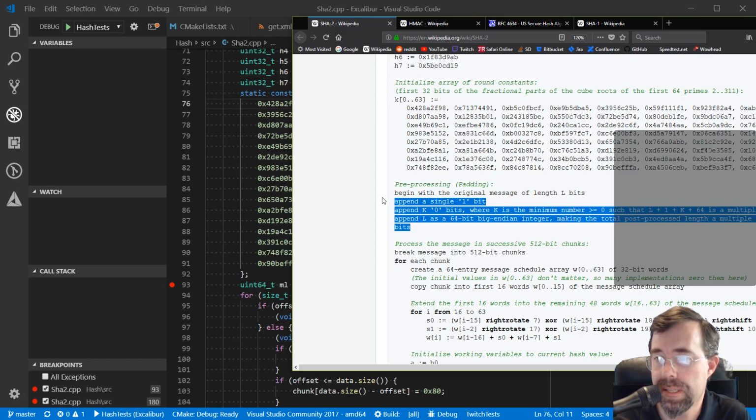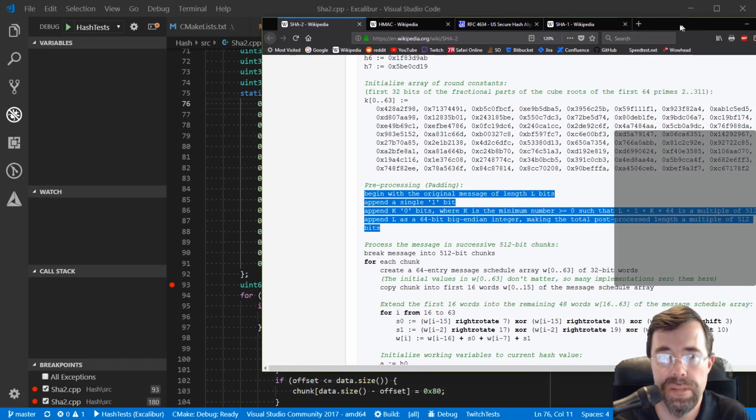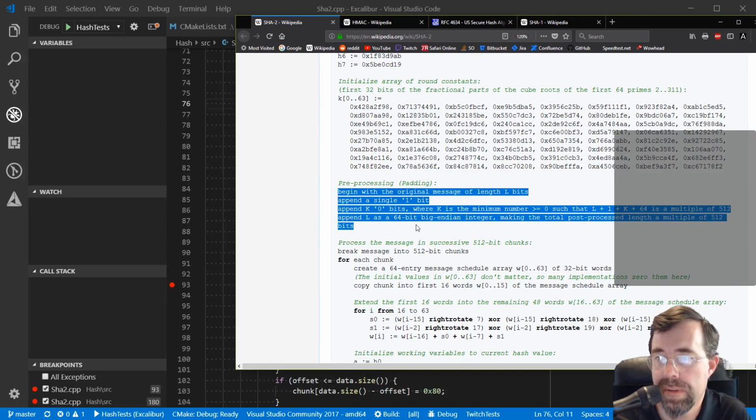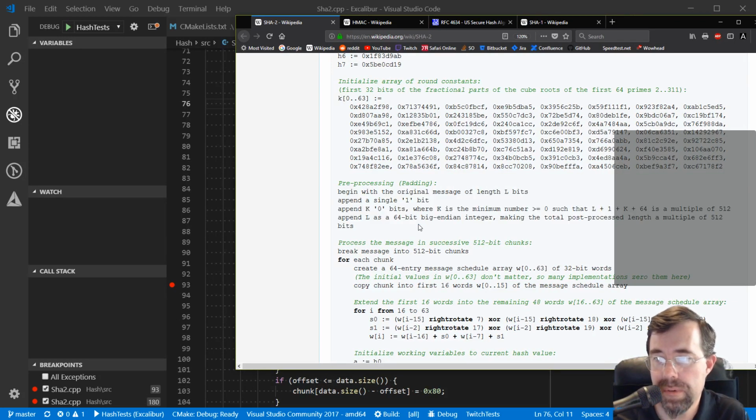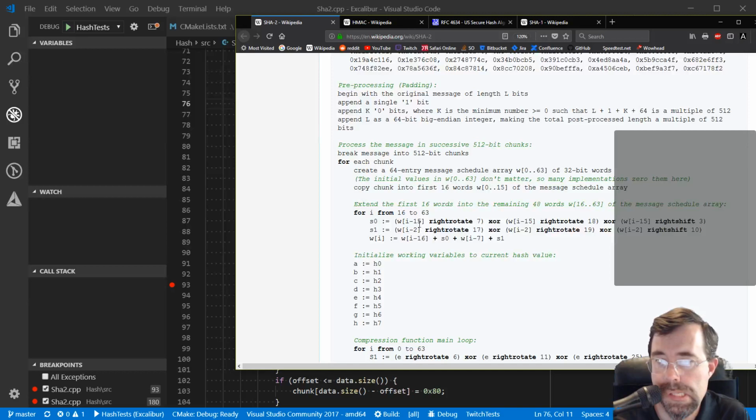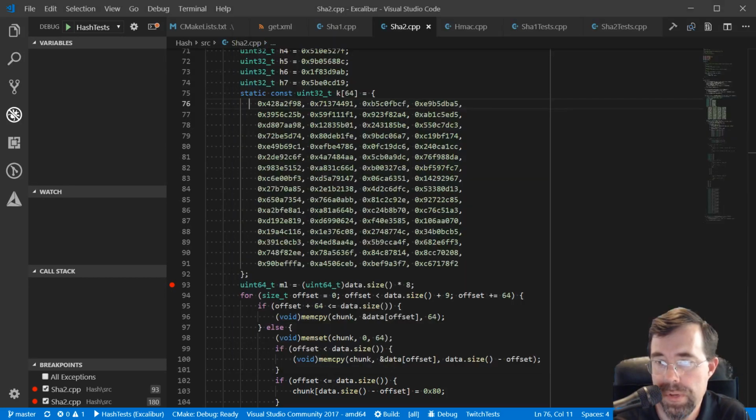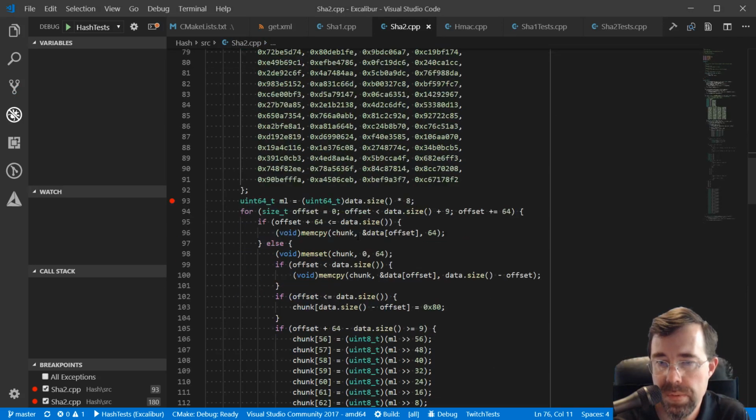Okay, I'm just looking at this logic. Did anything... You guys can't see the right side of that. Did anything here differ from SHA-1? I don't think so. Okay. 64 entry, which is the W.